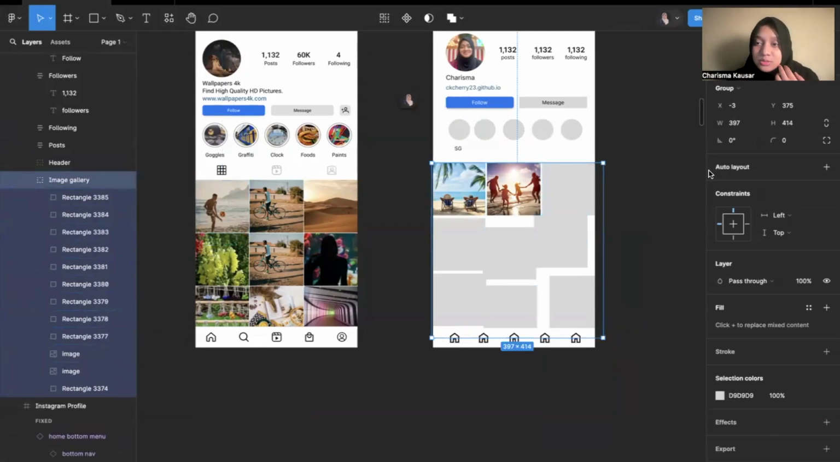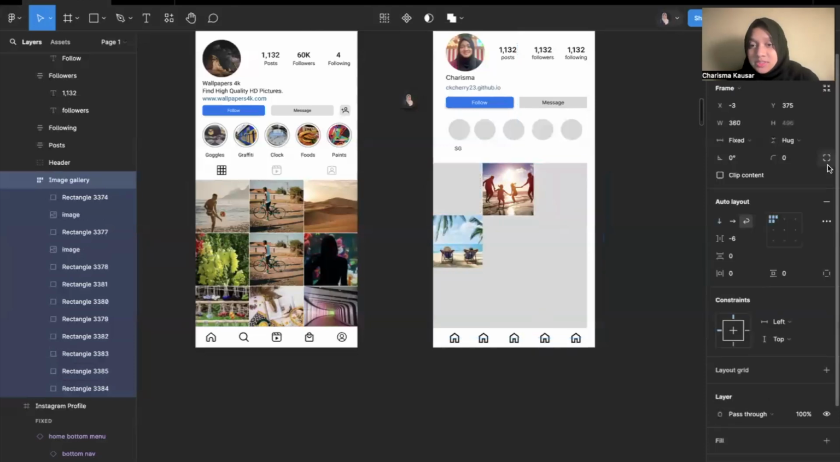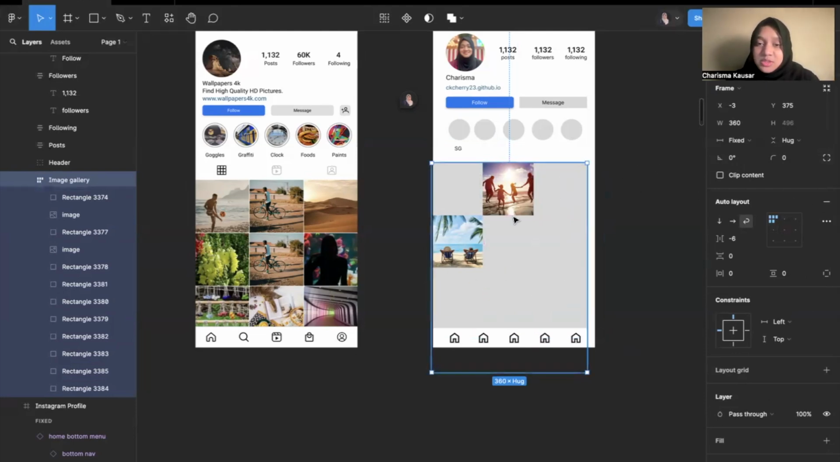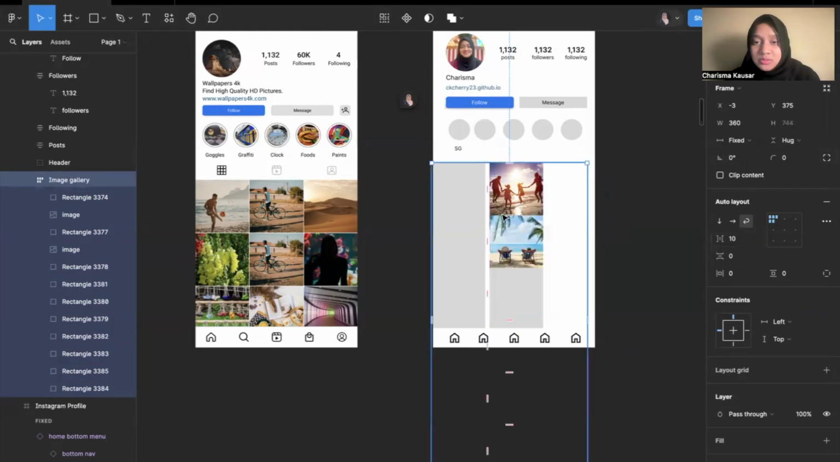And for that, go to auto layout and select add an auto layout using the plus button. And you can see everything is aligned and everything is wrapping. So that means after 3 items, since there's no space, it's going to the next line. And the gap between them is -6. I don't want it to be -6. Let's put something like 10. So now the gap is 10.